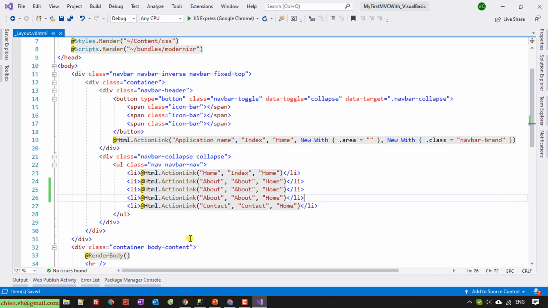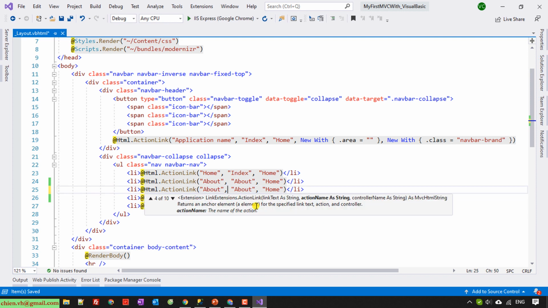Let's see what we have in the action link. Okay, let me open this one, and by default it has 10 options for action link. So here I will select the options. The first one is text. You can enter any text here. The second one is action name, a string. And the last one is controller name.